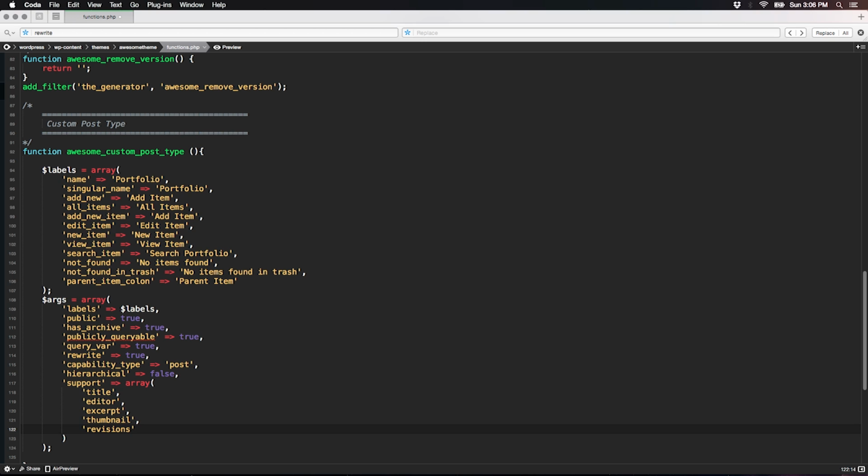The revisions will automatically save previous versions inside our database, so we can always recover different versions of that specific post type. We have other parameters here. We can specify the author, trackbacks, comments, custom fields, post formats, page attributes, and so on. But in my case, we don't need it right now. I don't want to specify it, but you have the option to activate other attributes.